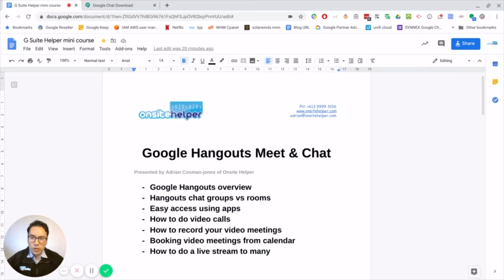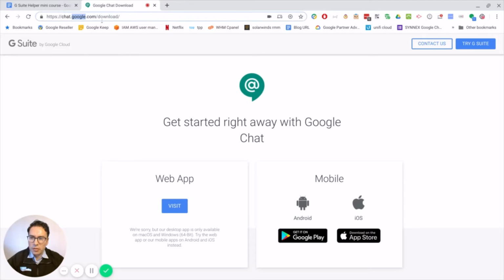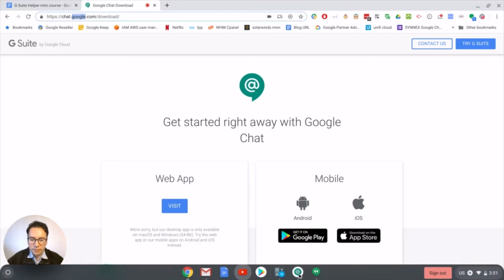To begin with, you want to install the desktop app. To do that, go to this website, chat.google.com/download, and download the web app. It's also a great idea to install it on your mobile phone. You can get it for Android and iOS. Once that's done, you'll be able to see the app on your computer.